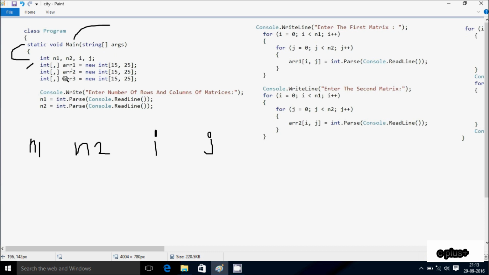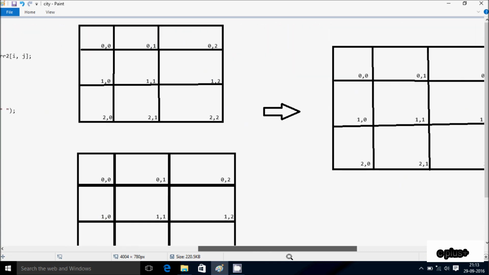Next variable is a double array. So this is array type. This is a double array 1 here. This is a double array 2, and here this is a double array 3.